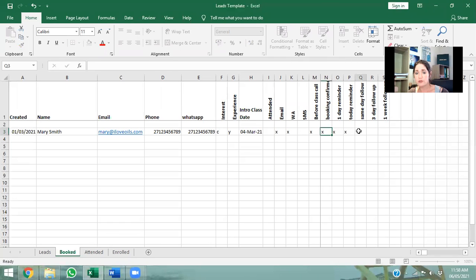And then I know that I need to keep on following them up, and I will do a same day follow-up after the class because they didn't attend, and I'll make sure that they're okay. Maybe something happened. I won't just write it off. I will find out if they're still interested. Would they like to book onto another class? I do my 3 day follow-up and then I do my 1 week follow-up. And then I decide what I want to do thereafter. So you can fill in whatever it is that you want to do. Now Mary attends the class.